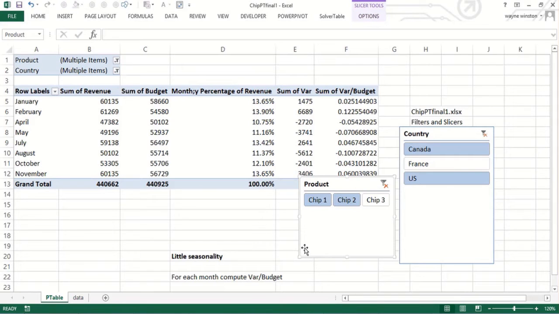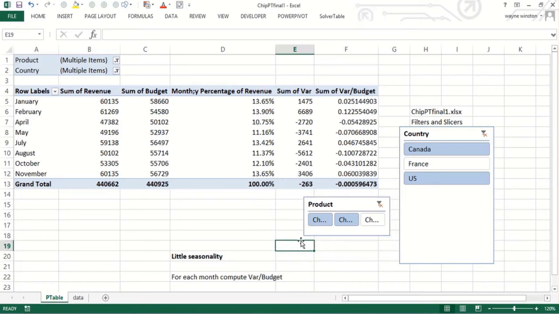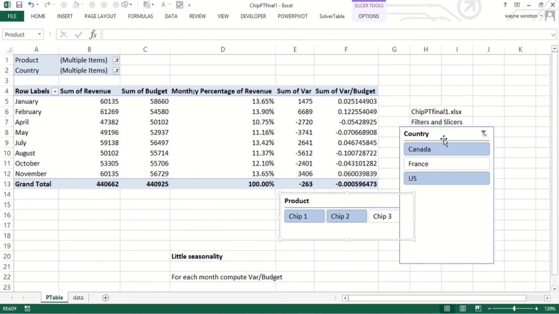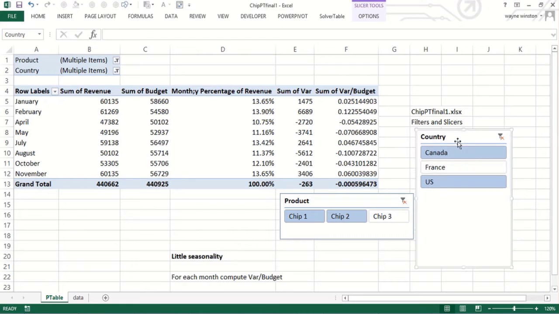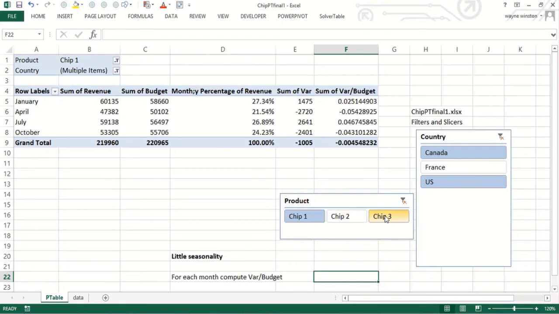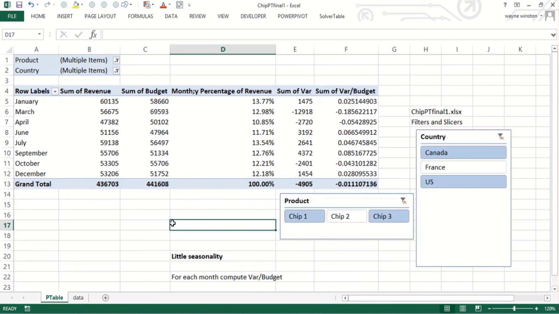And then I can, again, hold down the control key when I get these little handles, and I can just resize it manually. That's not big enough, but I could go like this. That's pretty good. And if I move this one, that looks okay. And so then I can pick, for instance, chip 1 and chip 3 holding down the control key, and that's what my totals are for. So that really summarizes a very easy but very useful topic of filters and slicers.